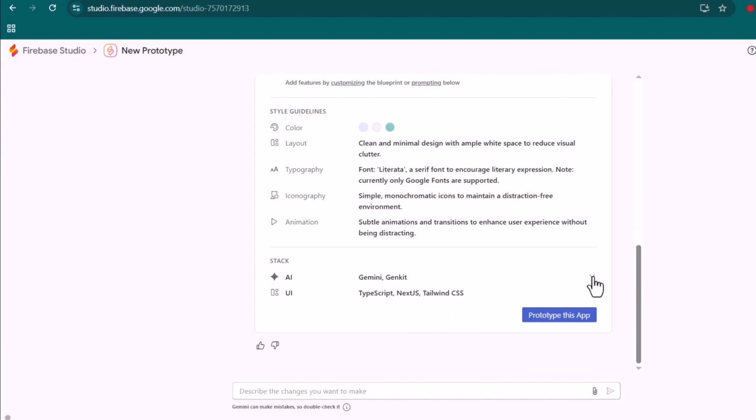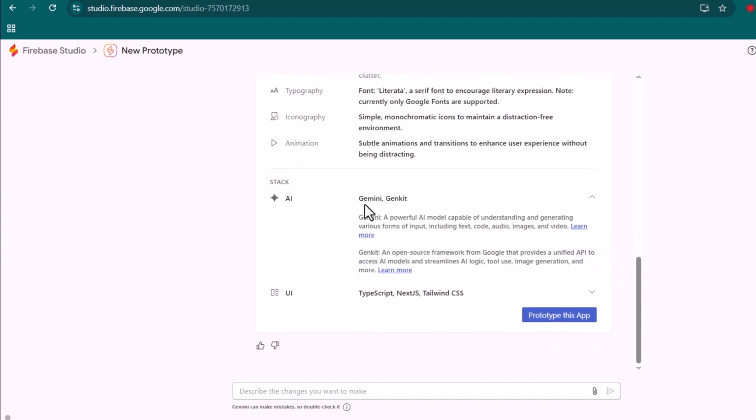It mentions the core features or components from Firebase Studio you'll be implementing. So you'll be implementing Gemini. It describes it as a powerful AI model capable of understanding and generating various forms of input, including text, code, audio, images, and video. Genkit, an open source framework from Google.